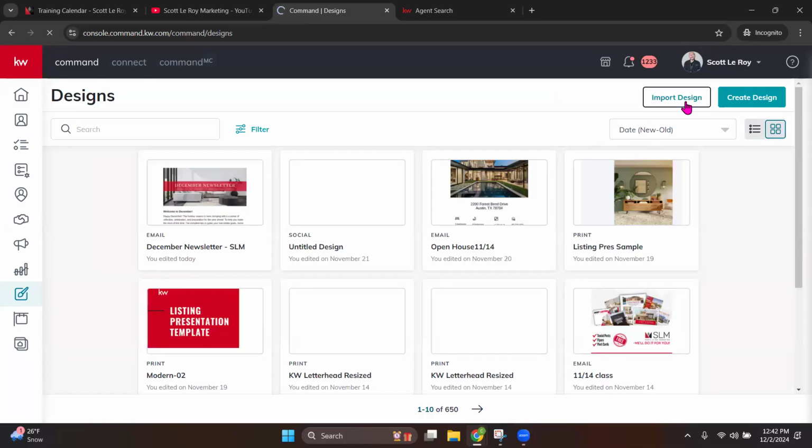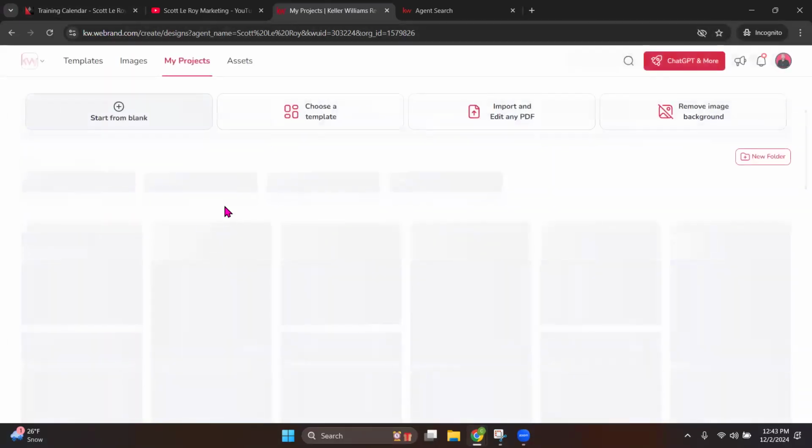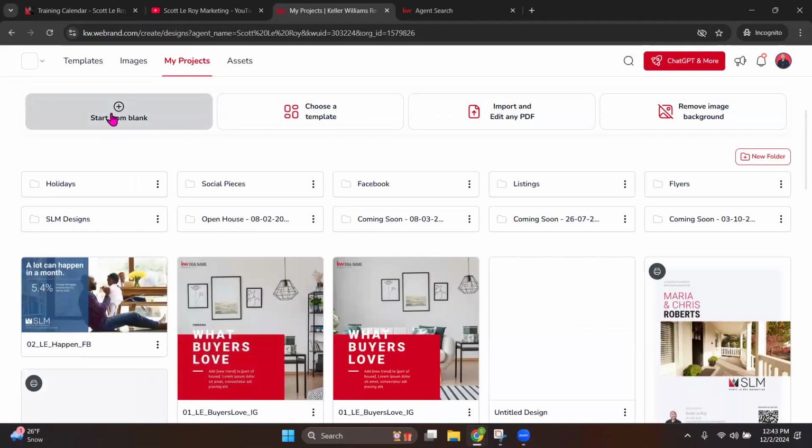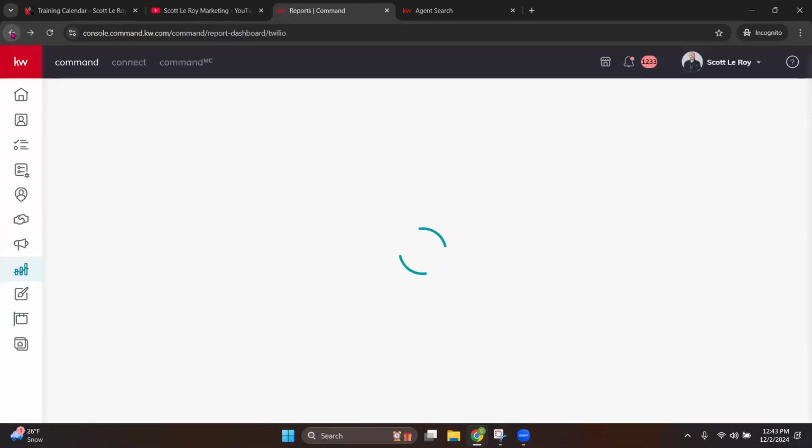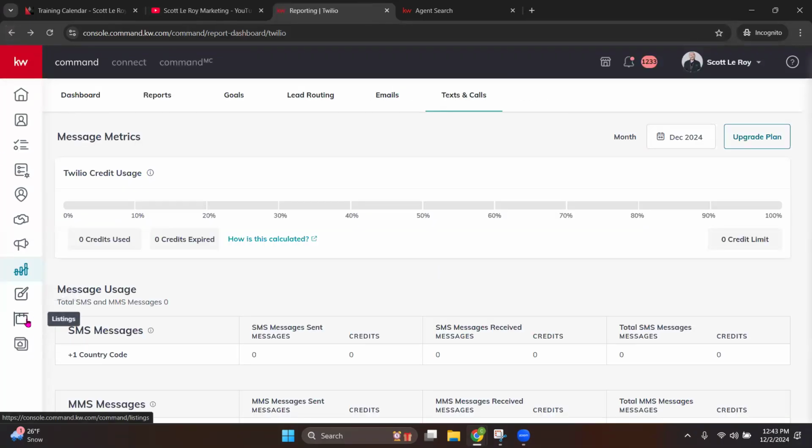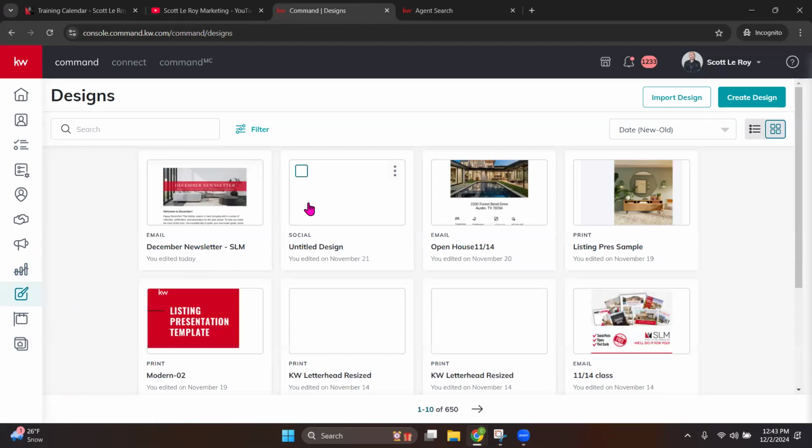You do also have the ability to import a design. When doing that, it's going to take you into the WeBrand editor, which is where you create that marketing. And it will allow you to start from blank, choose a template, or you can go ahead and import a design there. Go back a couple spaces. Oops. Now, if you don't have any designs here, it just means you haven't created any yet. These are previous designs that we've created, so that's why we're seeing them. So if you don't have any, not a big deal.